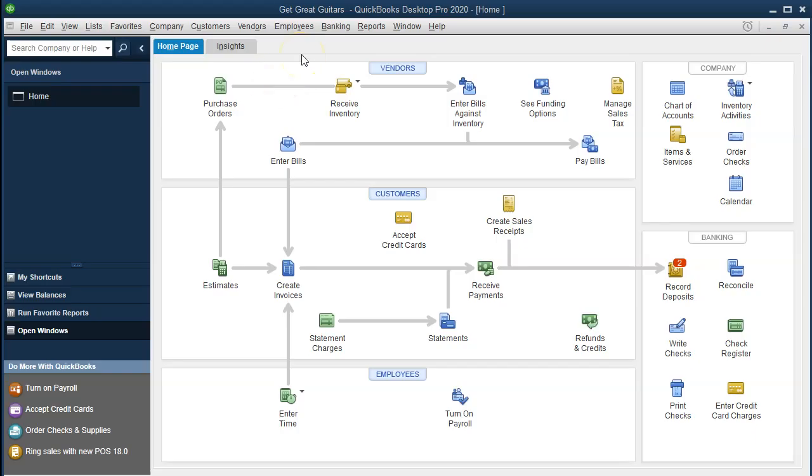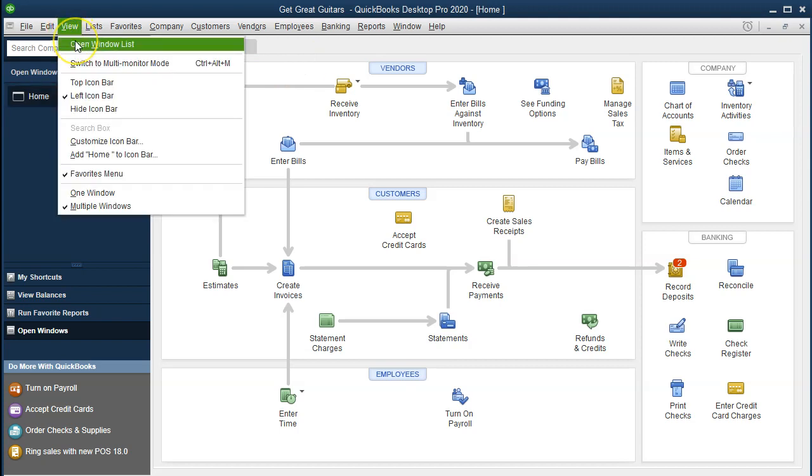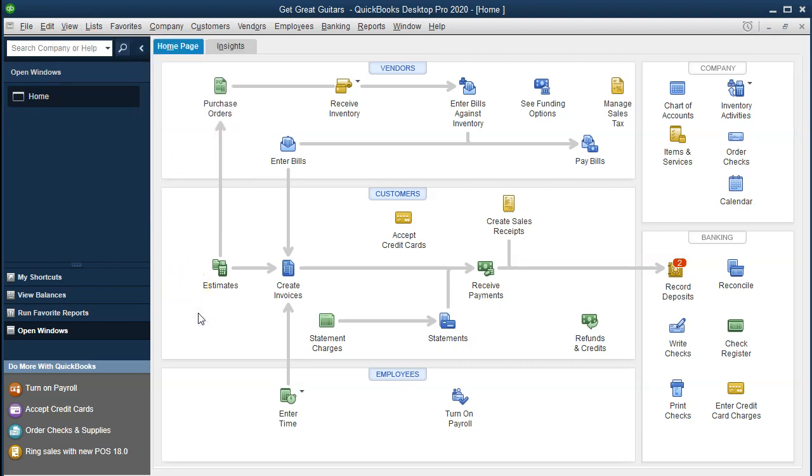Here we are in our Get Great Guitars file. We currently have the Open Windows open. You can open the Open Windows by selecting the View dropdown and going into the Open Windows list. We'll be working down here in the Customers area. We'll be working with the Receive Payment.